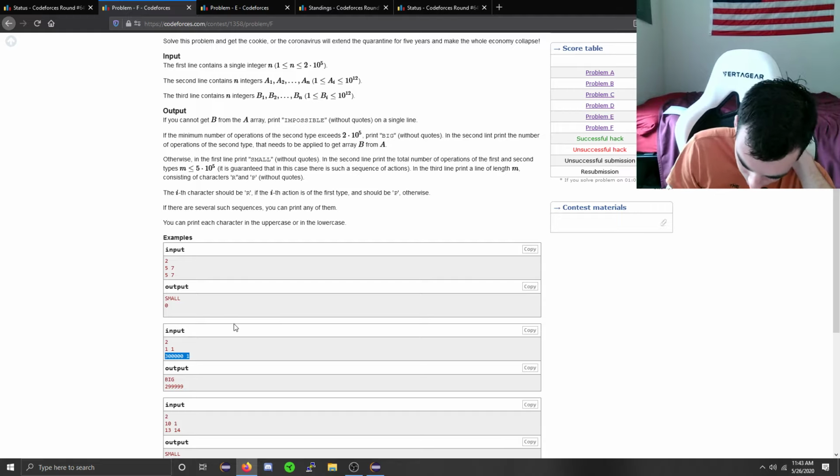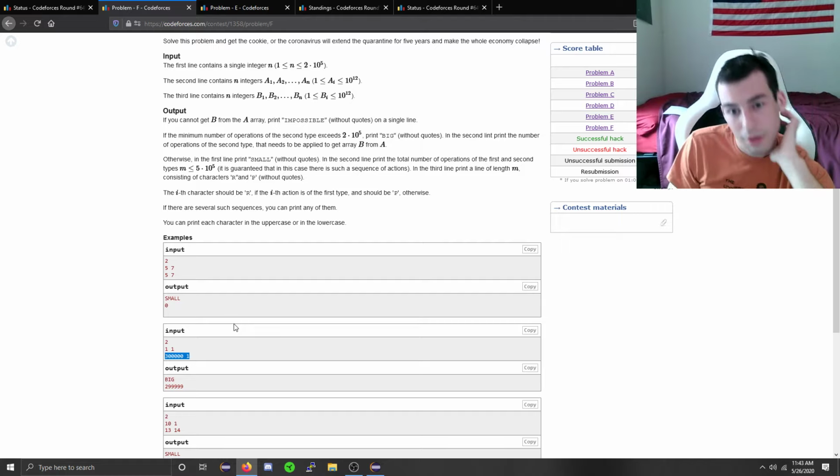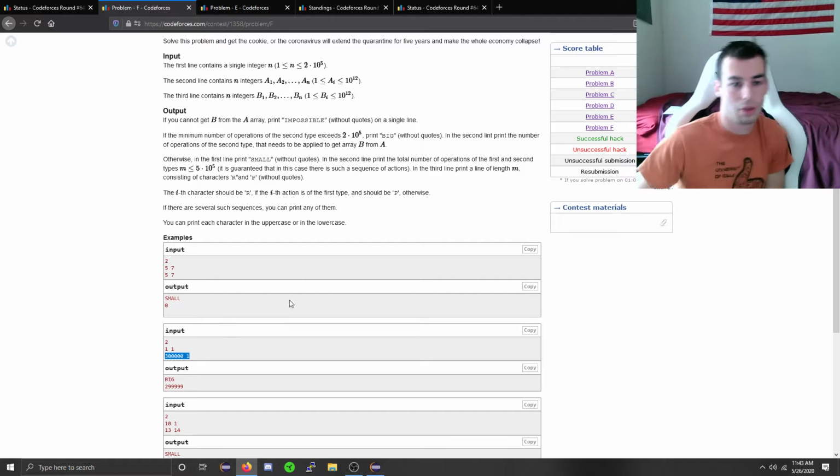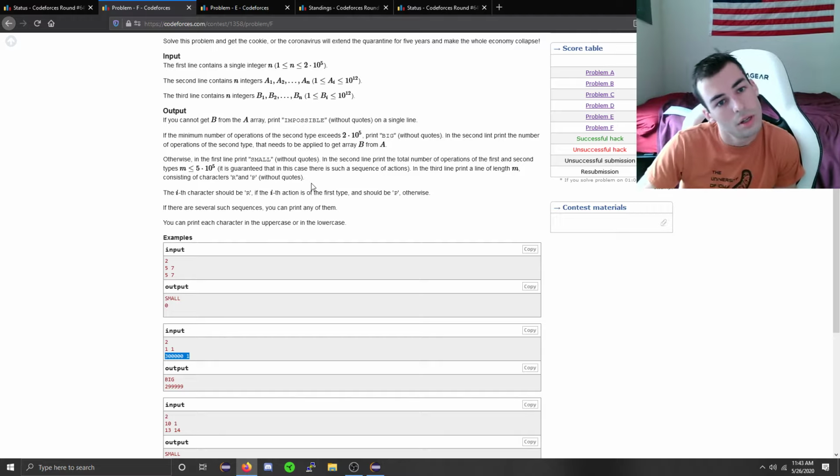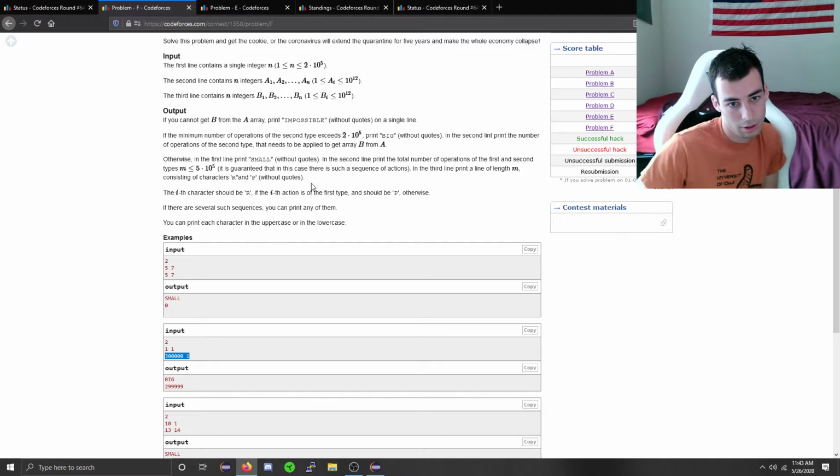1, 2. Increased by 2, I guess. 3, 1, 3. Yeah, so your array can be length 2 or length 3. But if it's length 4, then that won't happen.